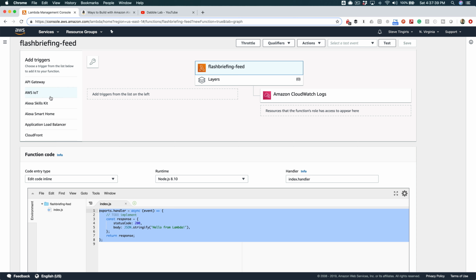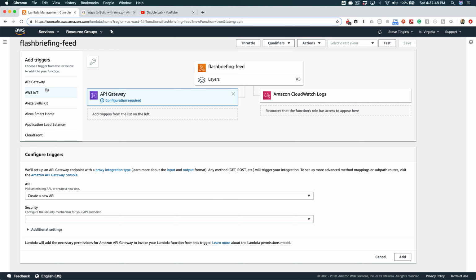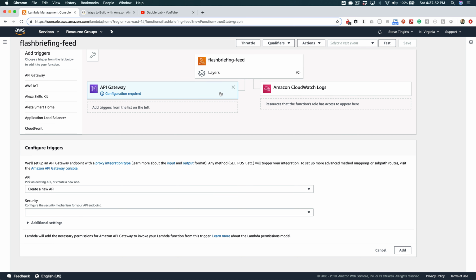And so to make that happen, we need another AWS service, the API Gateway service. If you go over here to add triggers and click on API Gateway, that will add it as a trigger for this Lambda function. And this is pretty new. It's really cool. It creates the API for you. I don't remember this the last time I was doing this, but maybe it's not so new. I don't know.